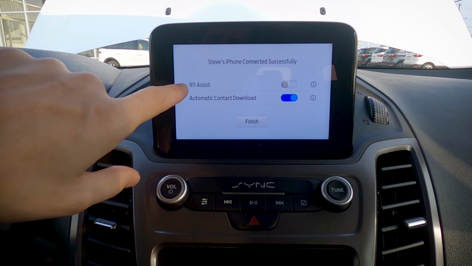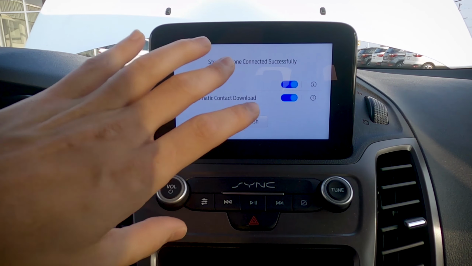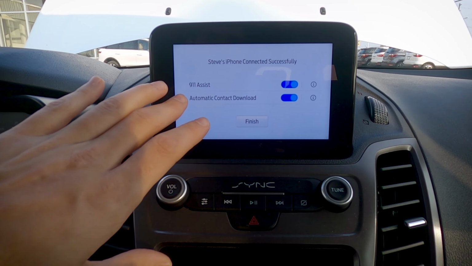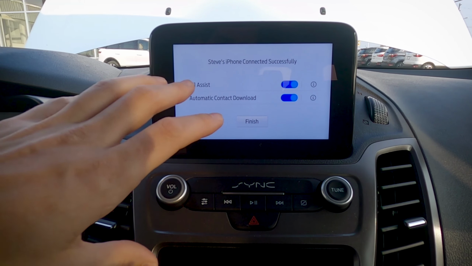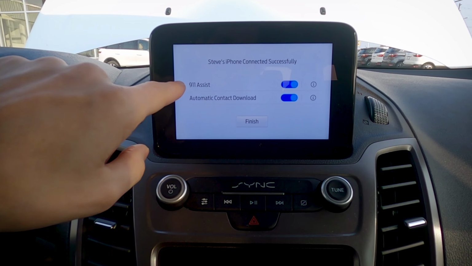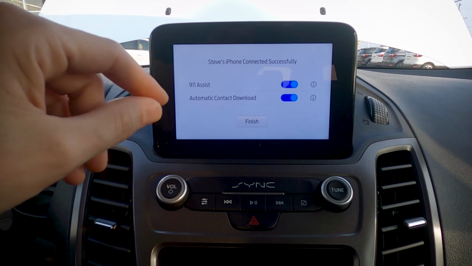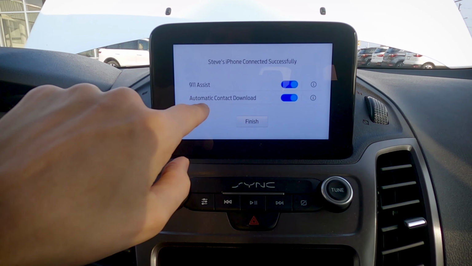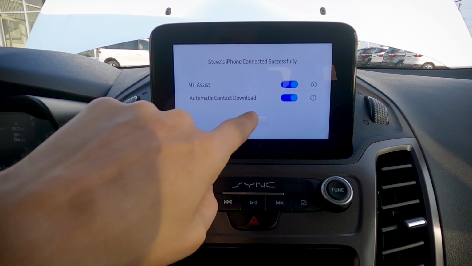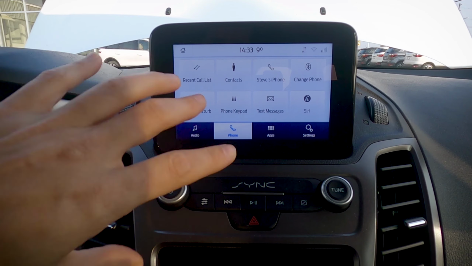Next up, we've also got our 911 Assist. I always recommend making sure the 911 Assist is turned on. The reason why is because if you're ever in an accident with your phone turned on and this function turned on, the vehicle will automatically dial 911 for you. Contact download, we absolutely want to make sure we do that. Hit finish, and as you can see, we're set up.